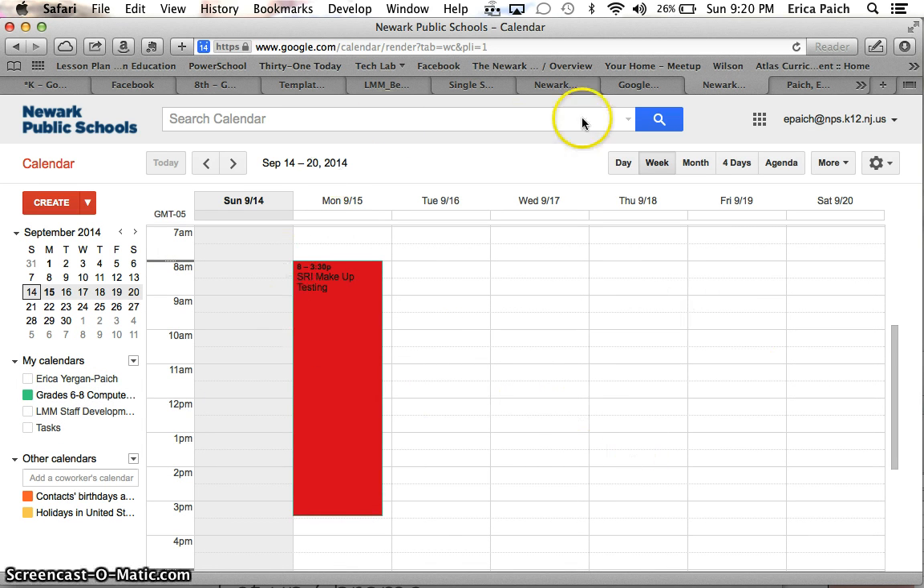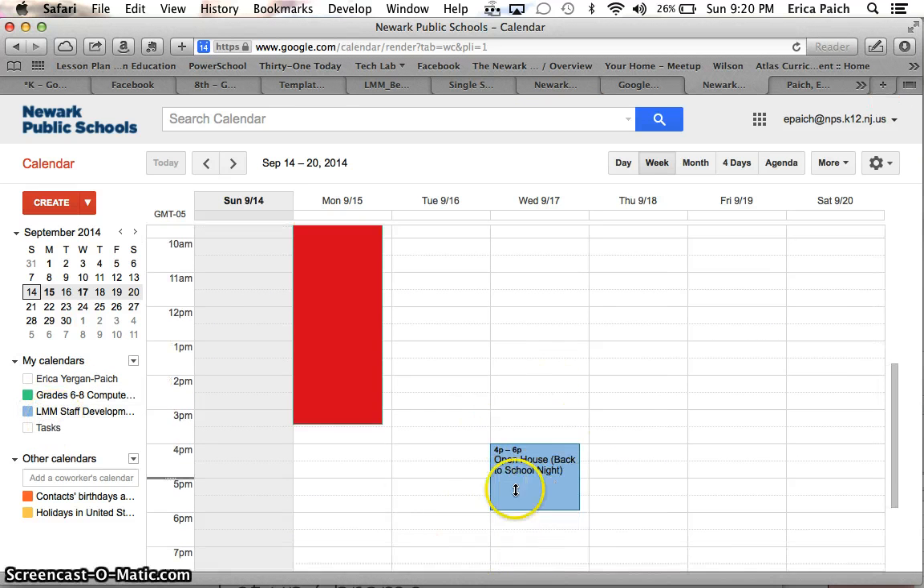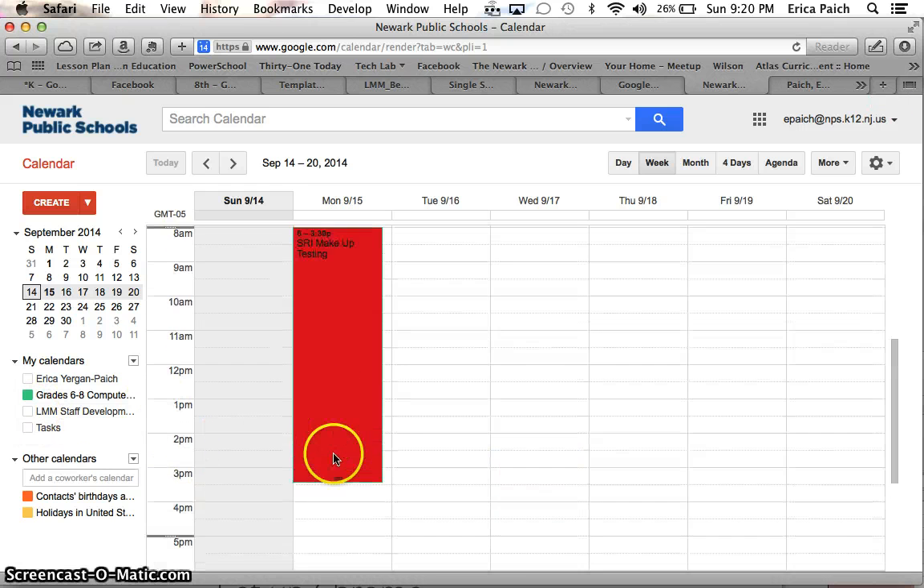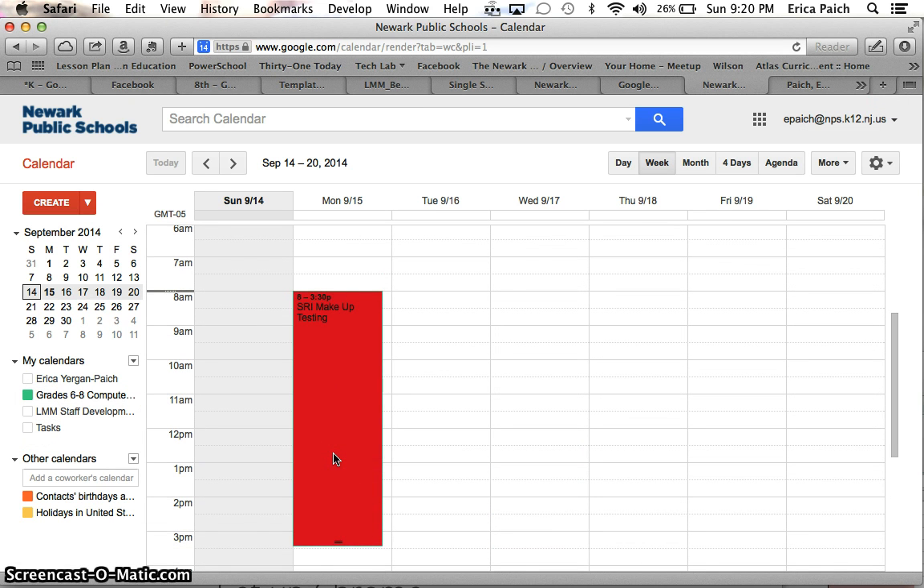Alright, so now I'm just looking at the computer lab schedule. If I want to see anything else, I can toggle this back up and I can see that we have an open house on Wednesday. Alright, now I want to schedule my event.